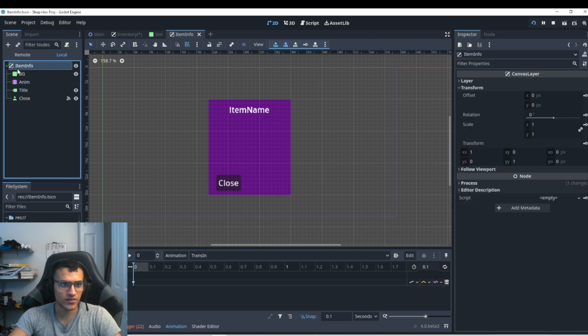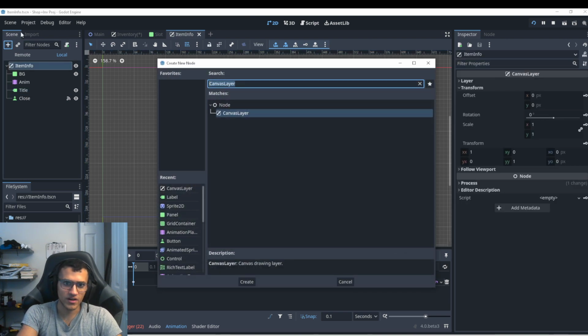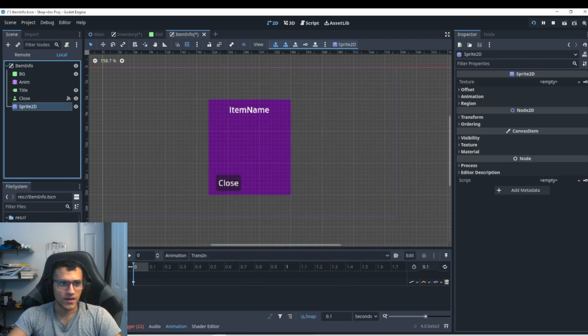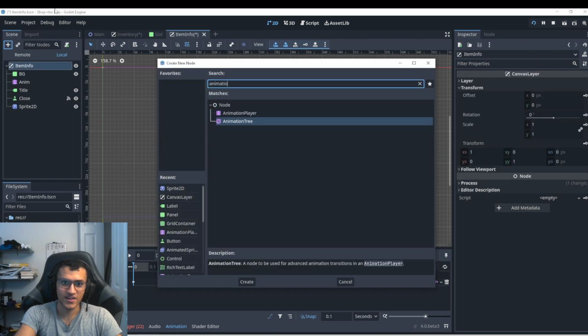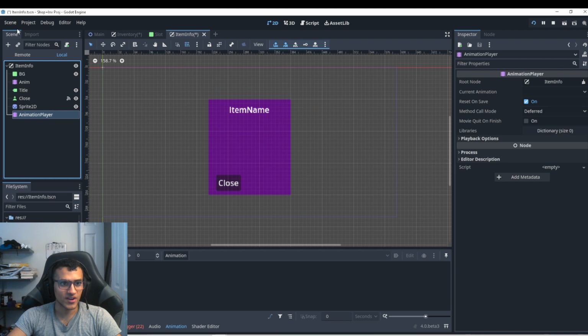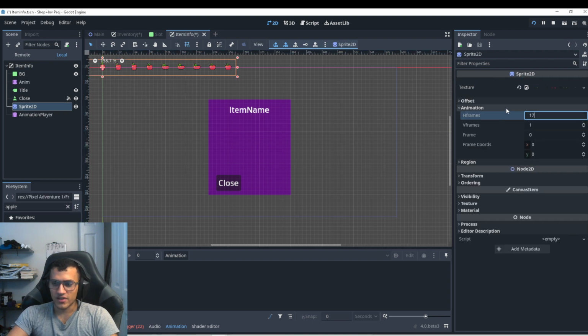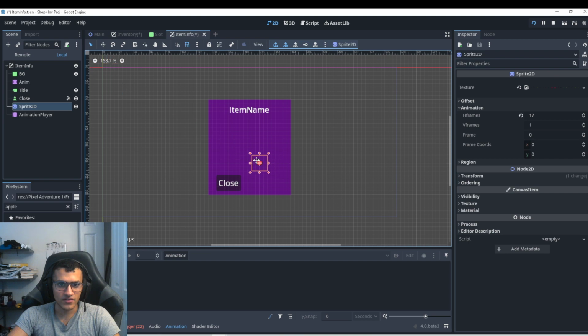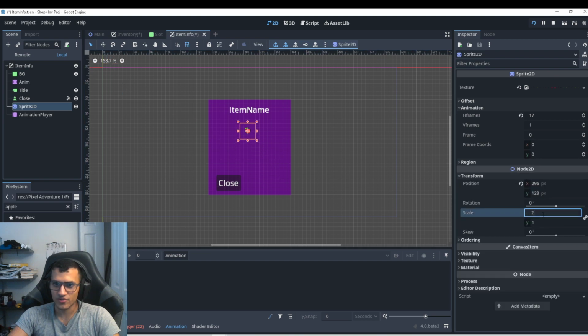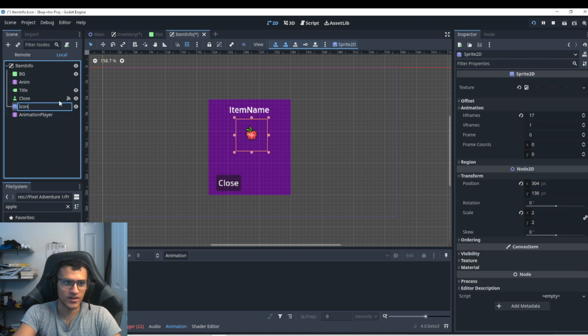And then in the title, there's a few more things we need. We need sprite. And then interestingly enough, we're going to need another animation player because this animation player needs to be playing separately from this guy. So what that means is we're going to have our apple. Let's go into animation, 17. Let's pop this guy into here, but let's transform it to 2 times bigger. So this will be our icon.